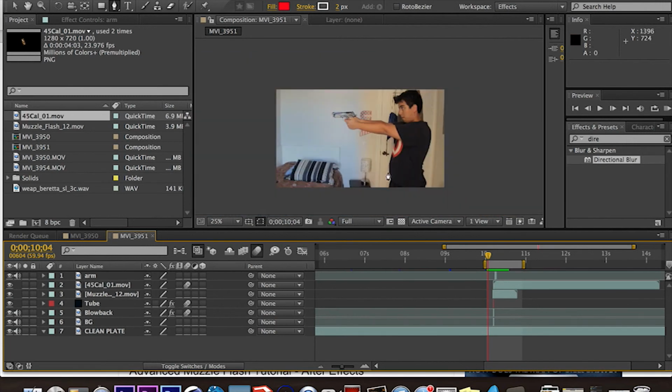And add some sound effects, some camera movement, and yeah. So I'm Lucas Zurita from The Laser Productions, and this was my advanced muzzle flash tutorial. Bye.